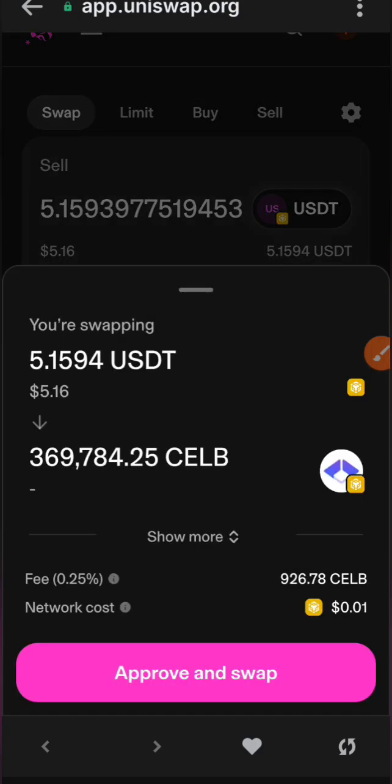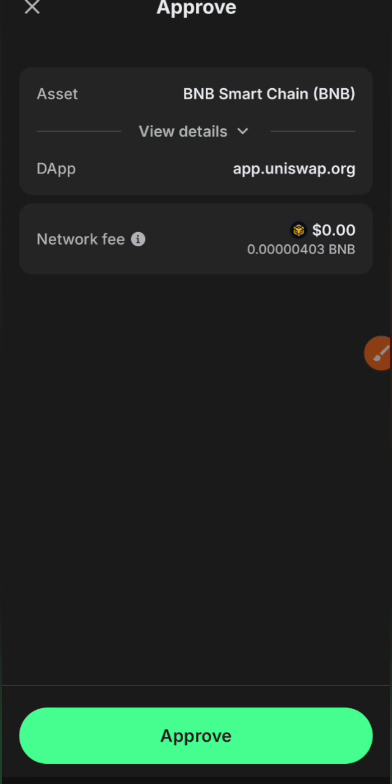Now you can see that my swapping is about to take place. So I can go ahead and click approve and swap. So I'll go ahead and click this approve and swap. Now let's see what happened.